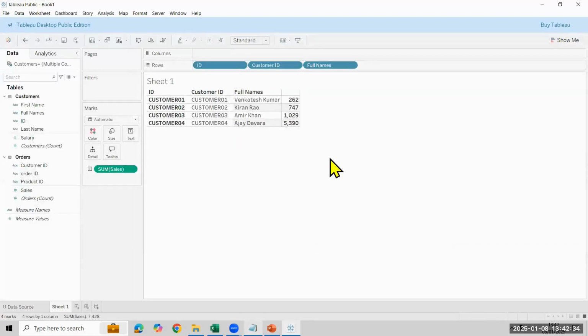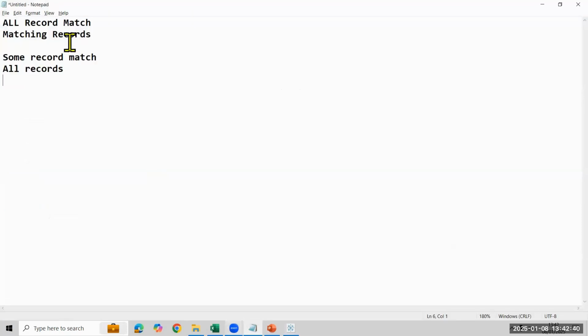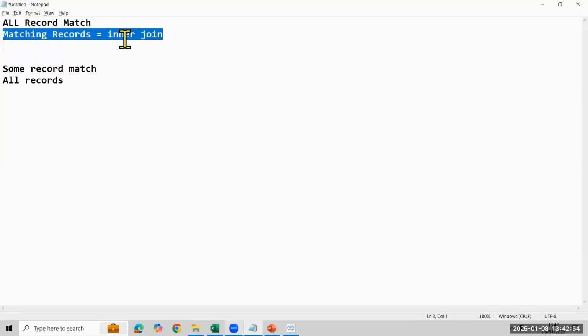Now, which join are you seeing? Inner join, which means all records match. What is it doing? It is only giving you matching records from both the tables. Got the point now? So it is giving you only matching records, which equals which join? Inner join. If you are using both the tables, all records match, it will match the records and it will give you.